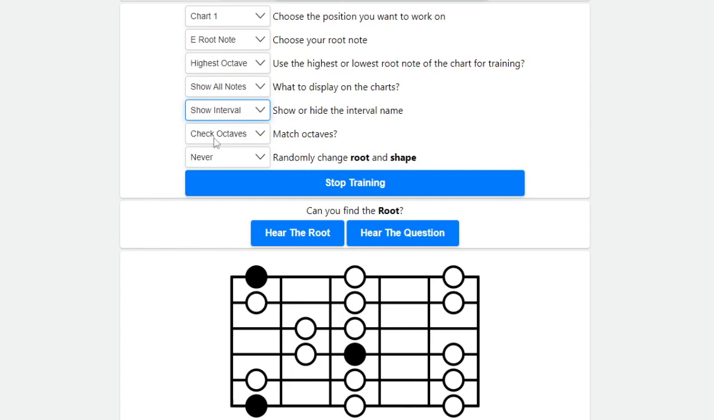Now the next line, check octave. Sometimes we really only want to focus on the degree of the major scale. Let's say you just want to train that, you don't necessarily care about which octave you're training in. So at the moment it's using that highest octave, and it's asking me about that note, but it doesn't matter which root, any root note will be allowed if I have ignore octaves. Yeah, major 6th, perfect 5th.